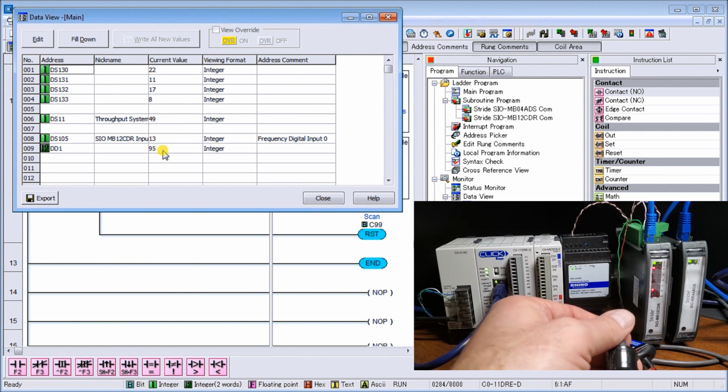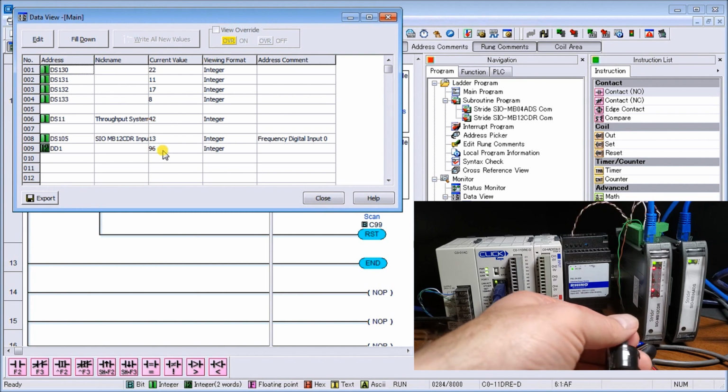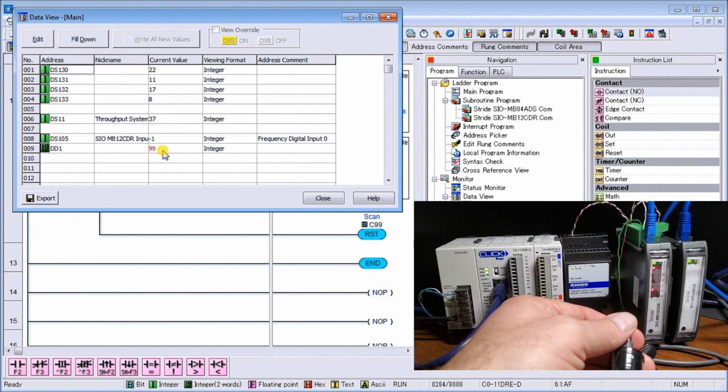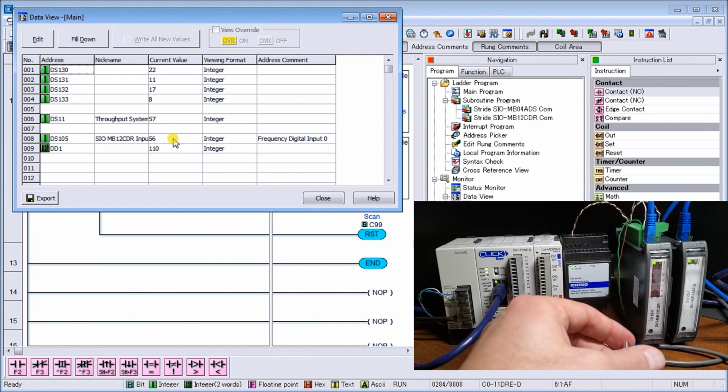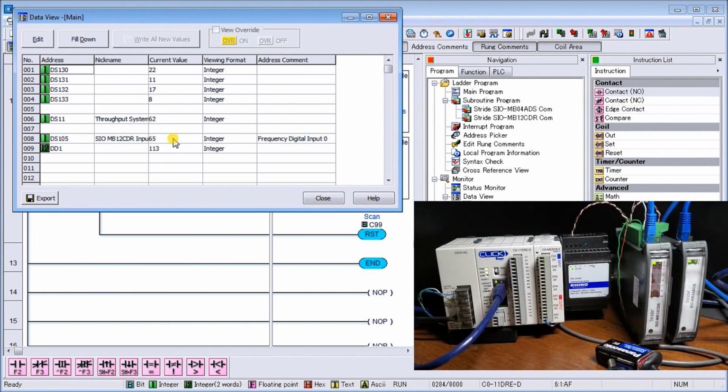There we go. We'll just lower that down quite a bit. You can see that's bringing it down. So you can see a frequency here, you can see my count. Just like that.